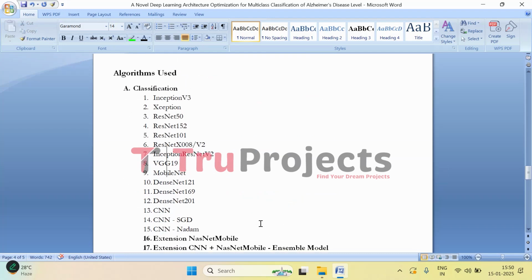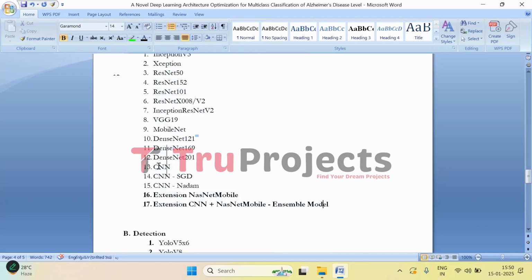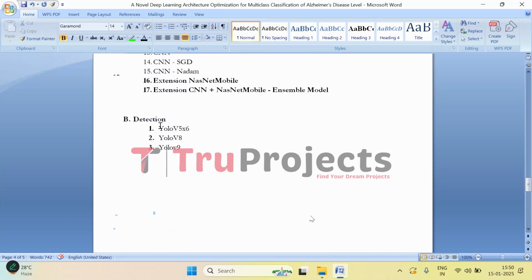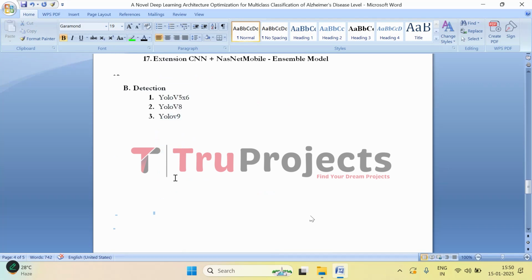Now coming to the algorithms used in this project. These two are the proposed models and both are the extension models. And for detection purposes, we have used these three models that are different versions of YOLO, that are YOLO V5X6, YOLO V8, and YOLO V9.